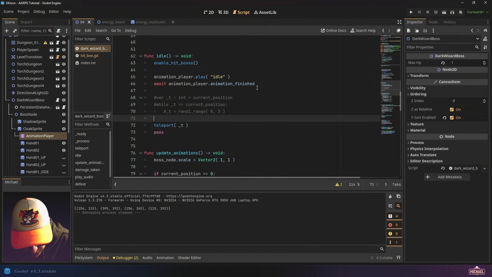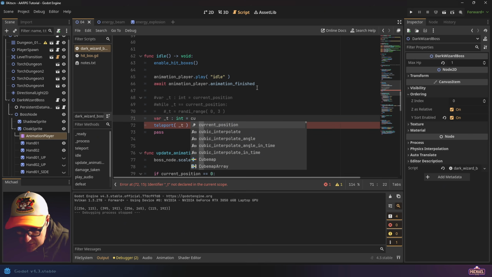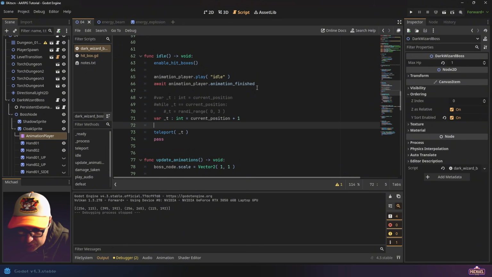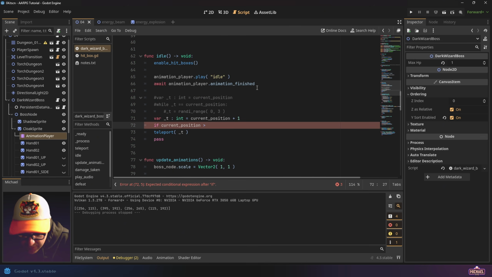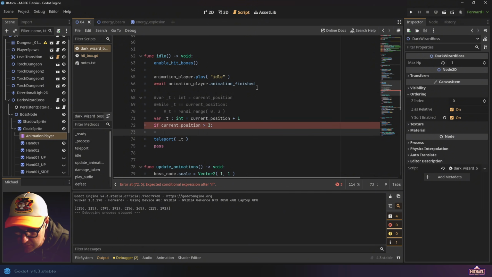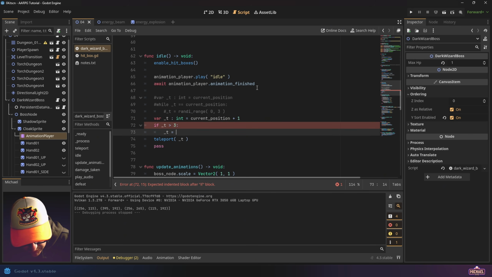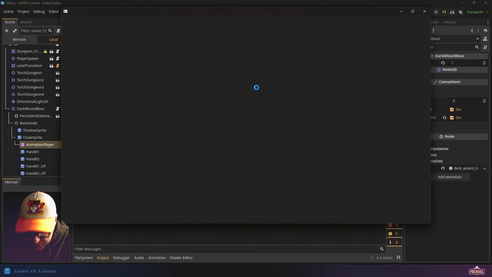And instead, we'll say variable _t int equals current position plus 1. And then we'll just do a quick check. So if current position is greater than 3, then, or I shouldn't say current position, we're doing _t here. If _t is greater than 3, then _t equals 0. So what that'll do is this should just cycle around the different positions in order.